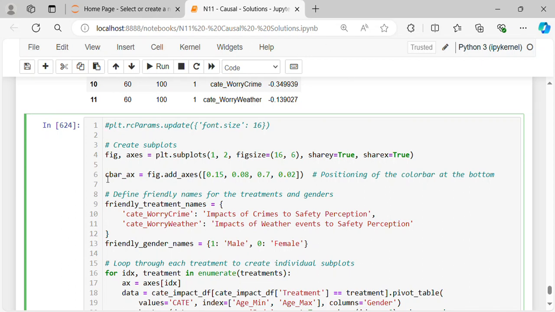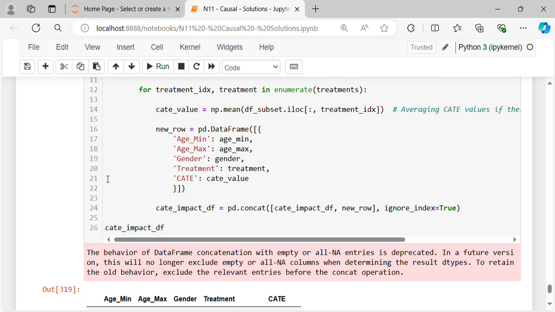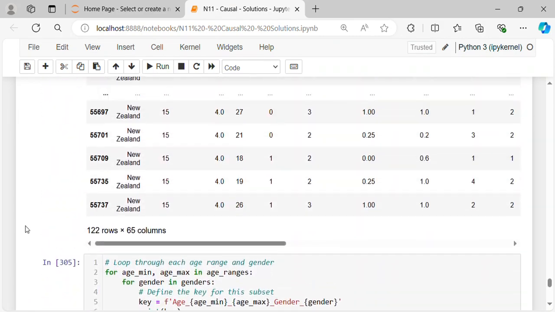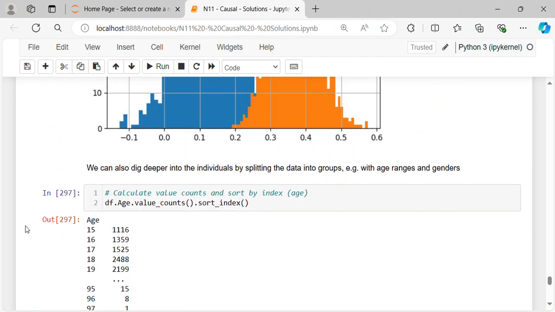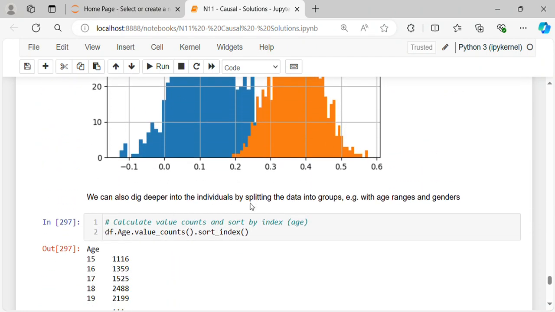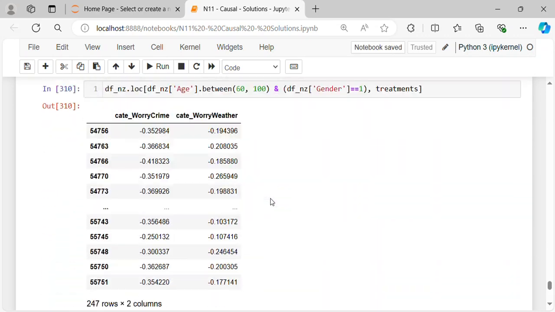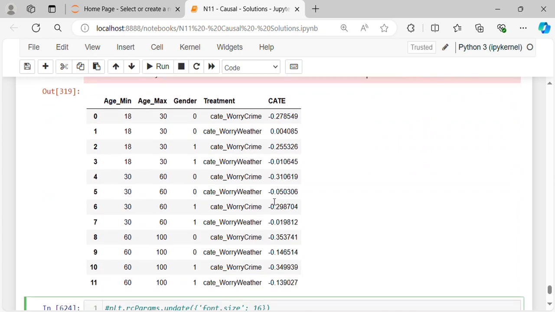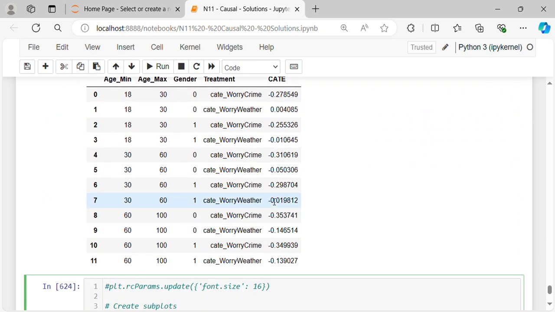In this lab, we will continue from the previous lab of digging deeper into individuals, by splitting the data into groups with age ranges and genders. So we are going to plot the heat map to show the conditional average treatment effect.